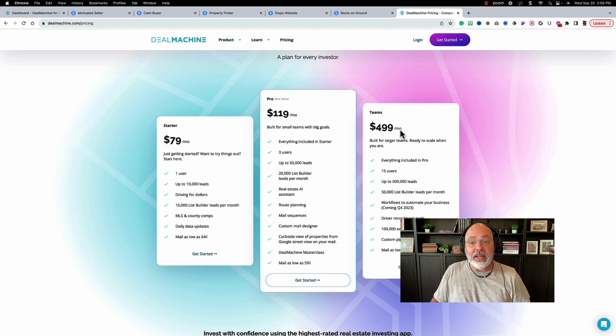Okay, and then $499 is for teams. It's really, I mean, that's for like hardcore big agencies that want a lot of people on the street. Most people aren't going to spend $500 unless you've got a good wholesaling business going. You're building teams and all that, but you get a ton of stuff. 15 users, everything in pro, 500,000 leads, workflows to automate your business. That's going to be a new release coming later this year. Driver recruitment tools, exported leads per month. You can do 100,000 exports, and then really low pricing on the mailers.